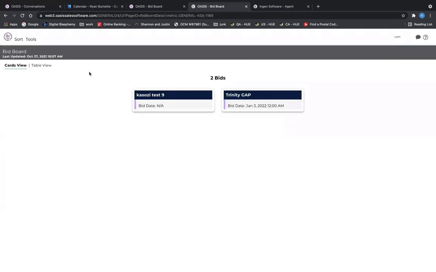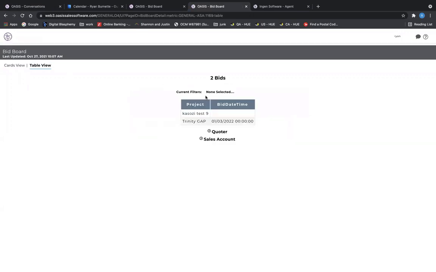When you have a lot of bids on the bid board, you have 2 separate views. You have the cards view where it breaks into these boxes here, or we can change it over to the table view, which is the listing view. We'll let you see side by side what information is on those bids. And in the same way, I can click on here and it will open that project or quote and allow me to see more details.